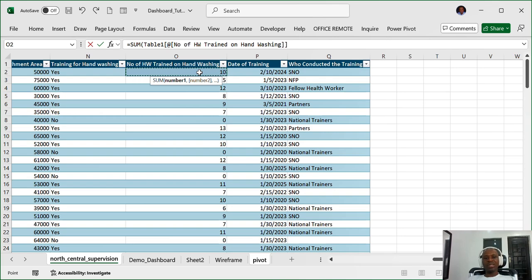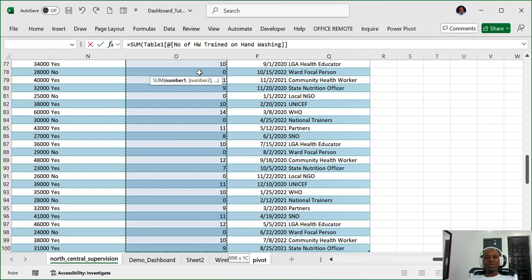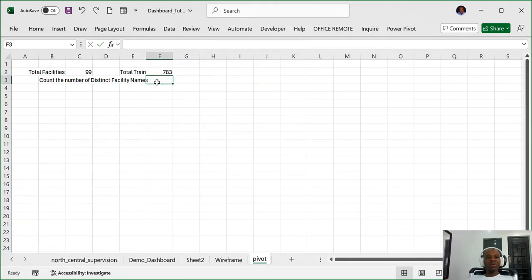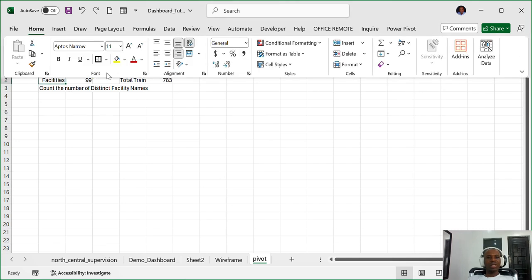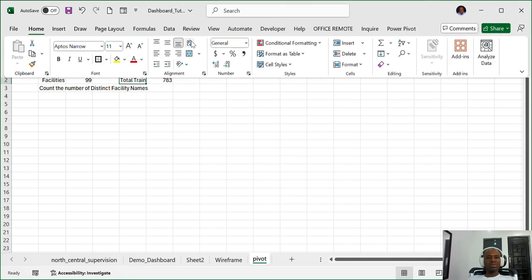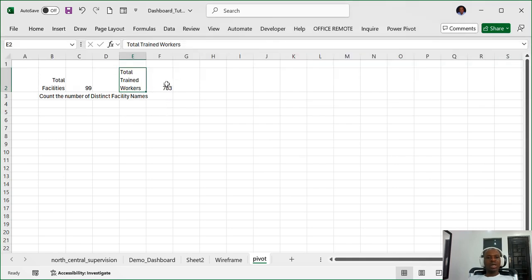So I click to select the number of trained workers for the first facility, hold shift, hold control, and press the down arrow key. It highlights that. Then I can close my brackets and press enter. So 783 is the total number of trained health workers. I think I would like this to be showing clearly here too. Yes. Okay, total number of trained workers.